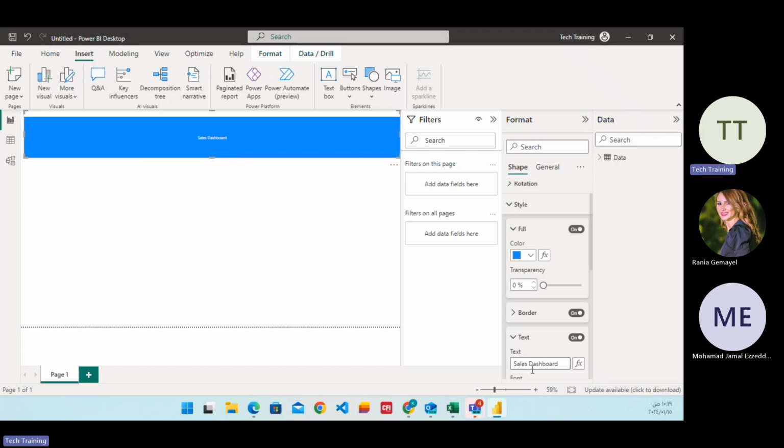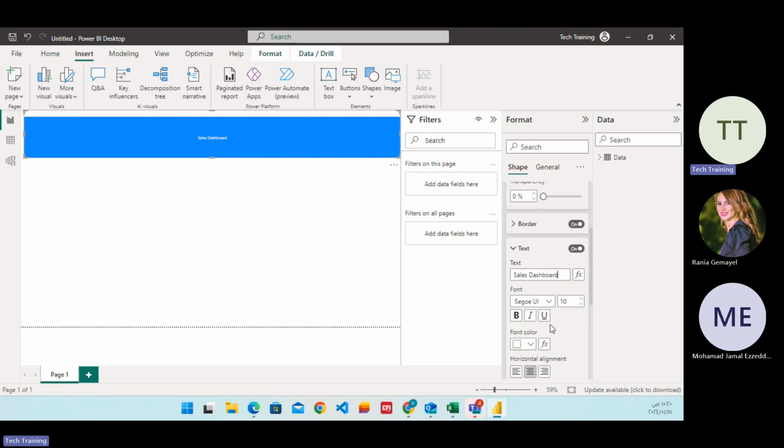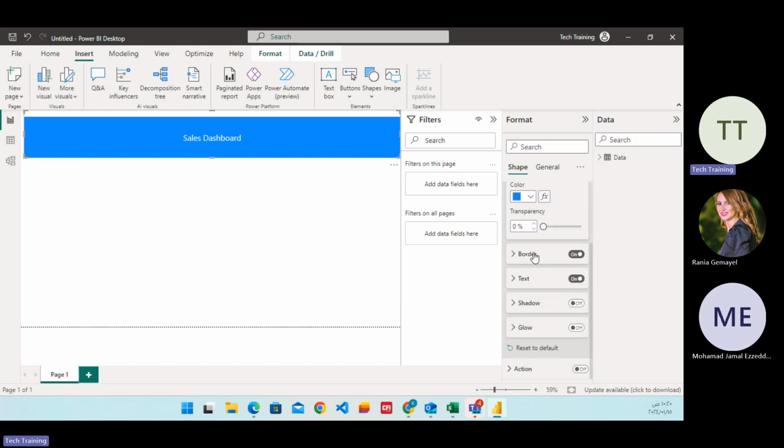Then it is Sales Dashboard. Okay, so you can see it here. You can work with the size, and these are things related to shaping. I would not take a lot of time here, but as you can see, you can enable the borders. You can make them thicker or whatever you want. So this is for the sales dashboard.